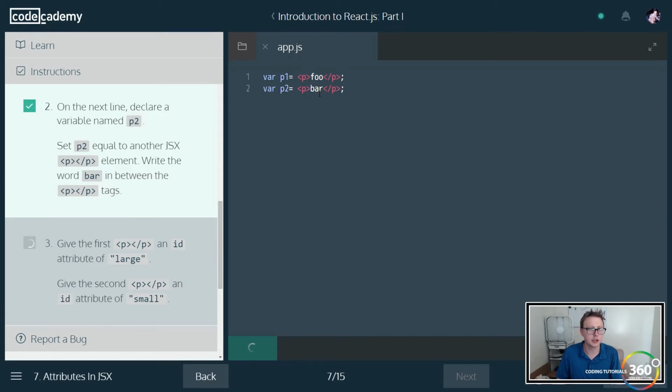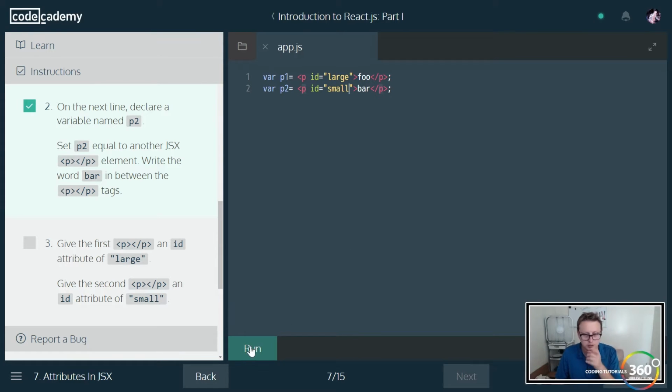And now you're going to see that it wants us to add some attributes. So the first attribute it wants us to give is id, and set this equal to large, and we're going to set our p2 id equal to small. Just basically showing us that this is a functionality of our JSX as well. So basically any attribute you want you can add here.